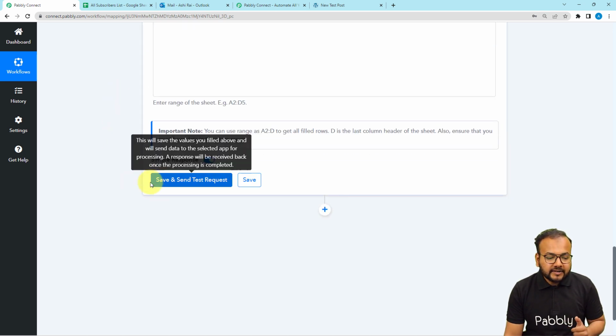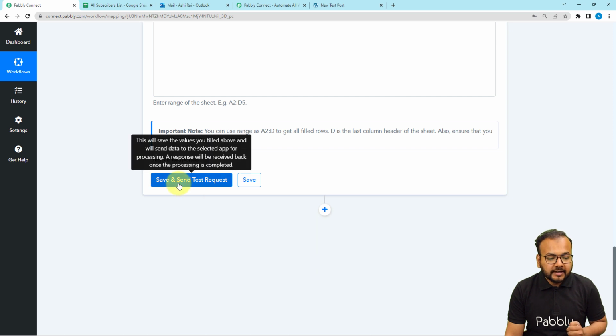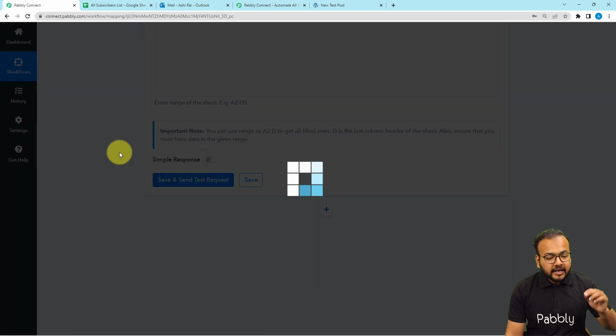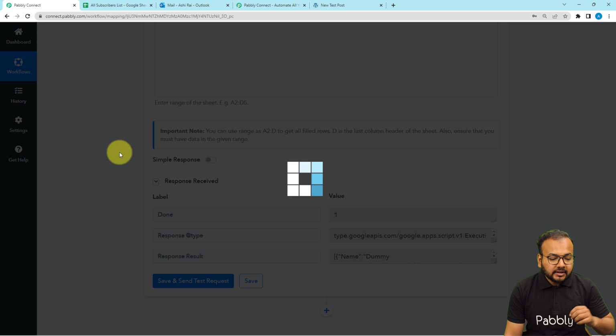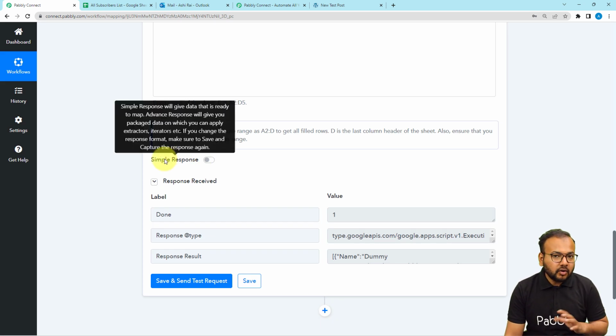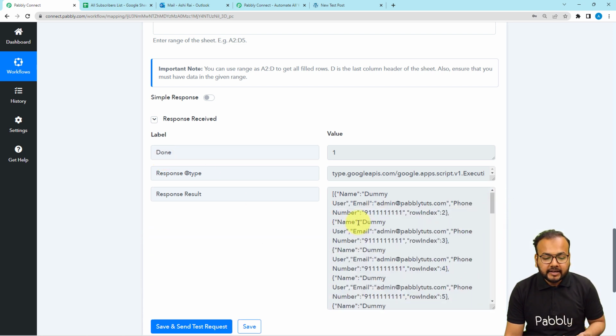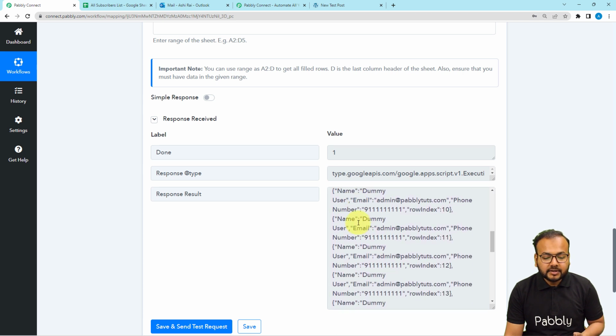Now by clicking on the save and send test request button, you can get the details of all the rows that you have. But before clicking here, toggle this simple response button to off. Why we are doing this, I'll tell you. Just toggle this off and click on save and send test request, and you got the data in the response section. So guys, when we toggle this simple response button to off, we always get the data in this array format. Here you can see we got the array in which we have the data of all the subscribers.